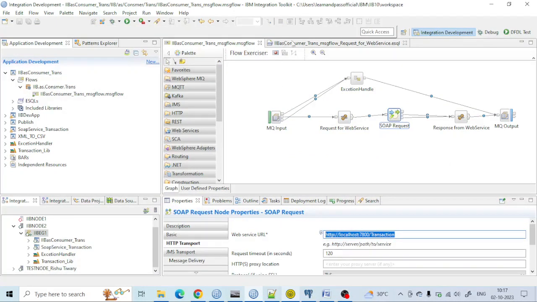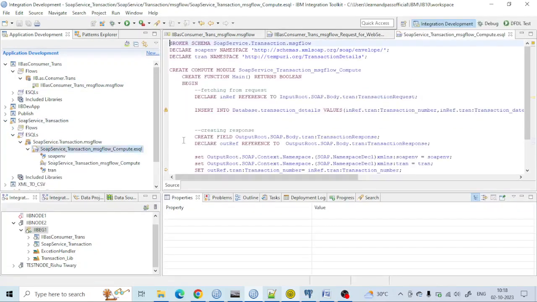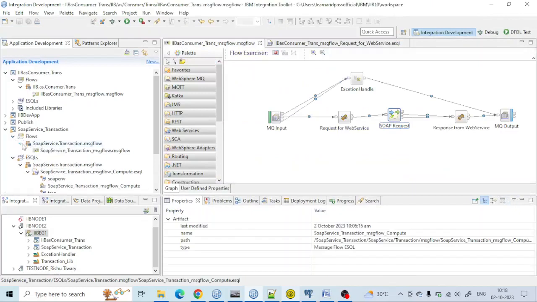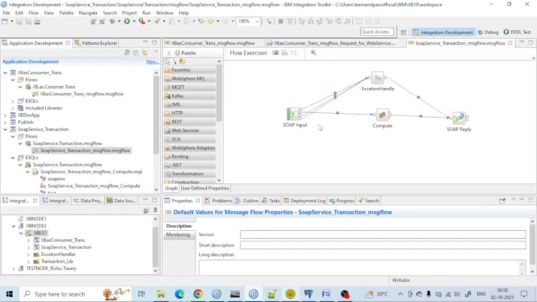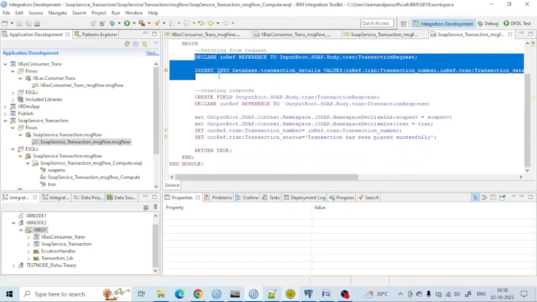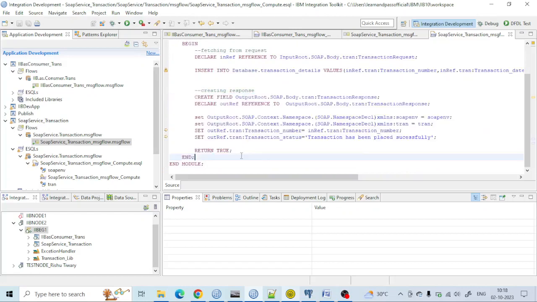This web service is actually this web service. We open the message. The message will come here, and from here it will go to this compute node. On the compute node it will insert into the table, and after inserting into the table it will create a response.